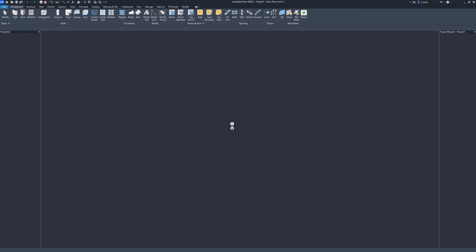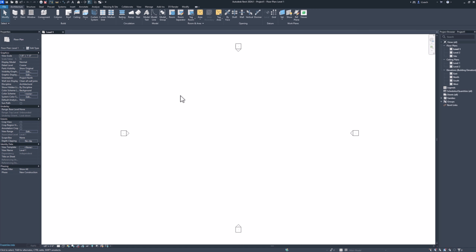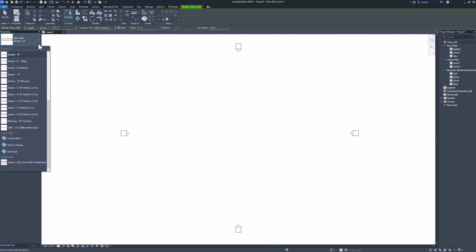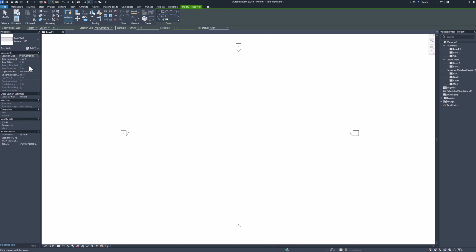We're going to wait for it to do its thing. There we go. So now what I'm going to do is I'm going to go up to architecture. I'm going to click on the wall icon here. So we're going to look for wall style in the properties here. I'm going to click this little arrow to the right. We're going to look for generic 12-inch here. I'm going to change where you see top constraint unconnected.